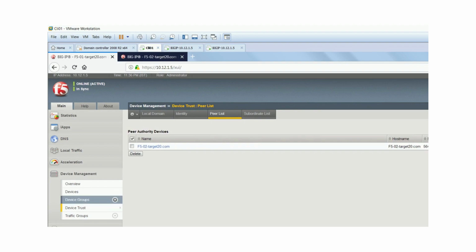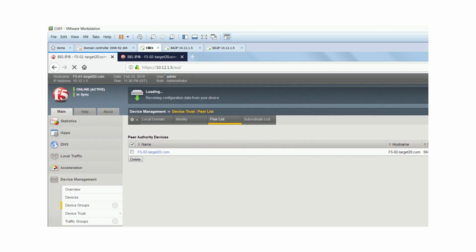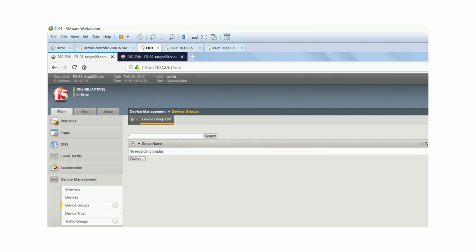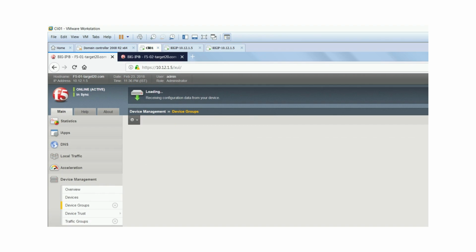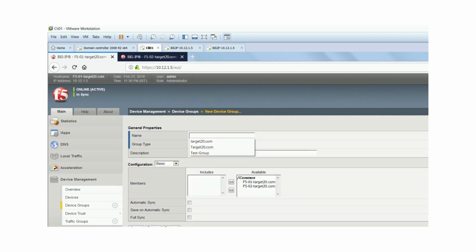So go to device group. Now we need to tell this device what our group name will be, and then we can give it here. You can create your own name. The name you can give is anything, like target 20. So target 20 is our group name that we are going to configure, and then select sync failover here.